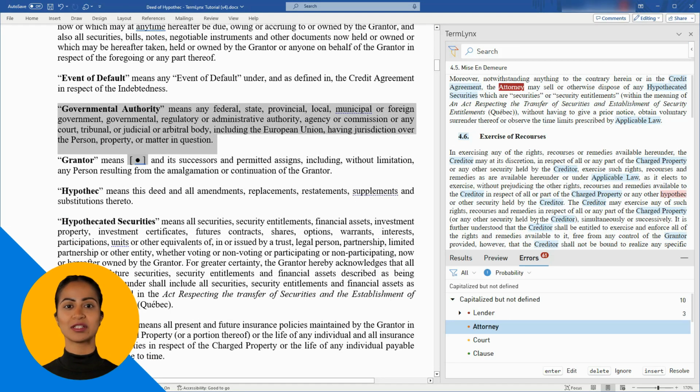TermLynx collects information from your agreement, feeds it to GPT-4 so it drafts the perfect definition, and finally inserts it at the ideal location in your agreement. The term governmental authority is now defined in your agreement.